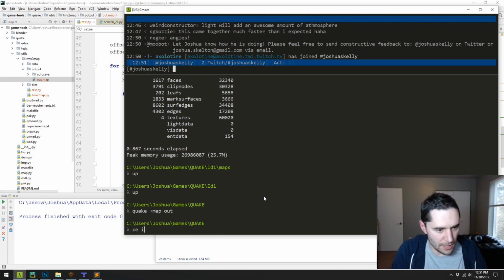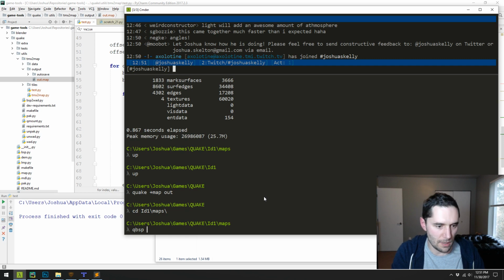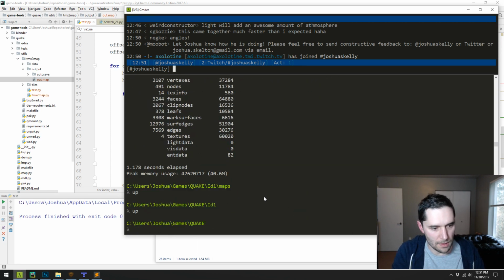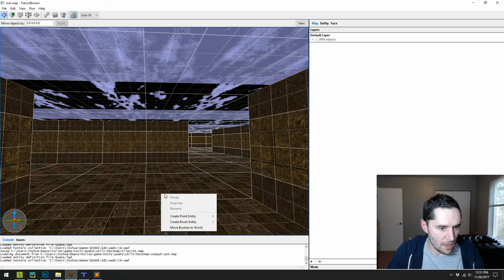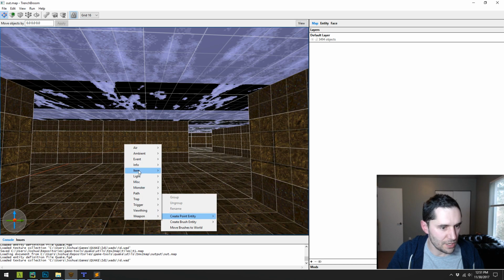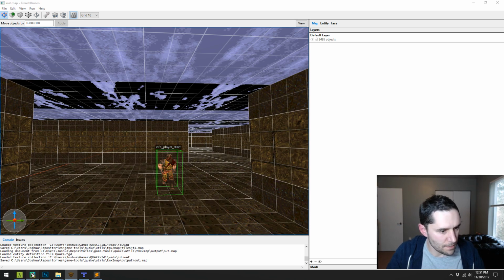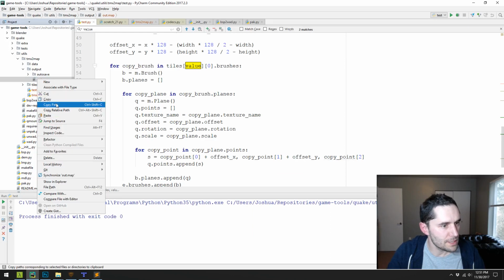So go to id1 maps, and then QBSP out. Sweet, and then Quake plus, I goofed. Create point entity info player start. I always forget that. Player start. Save this, and then copy this.